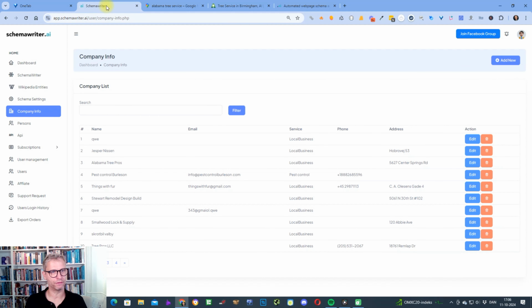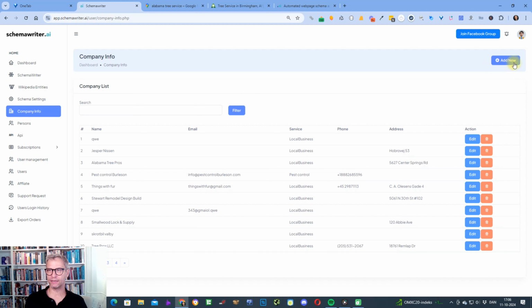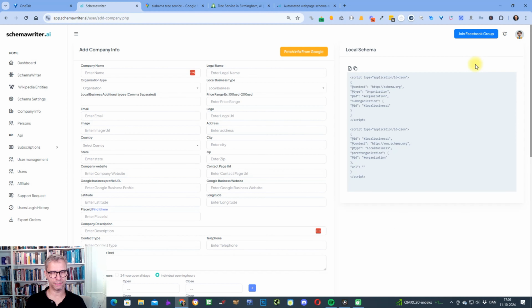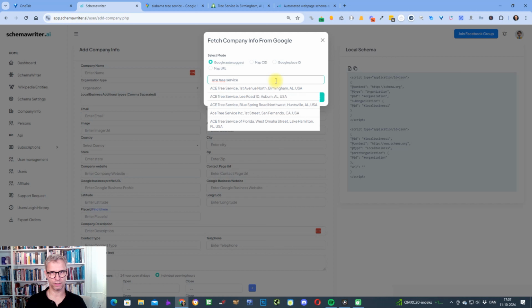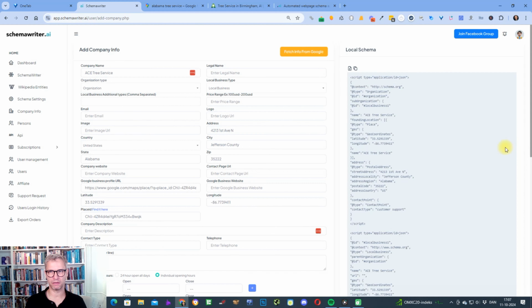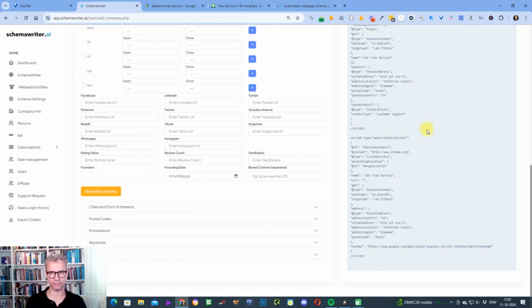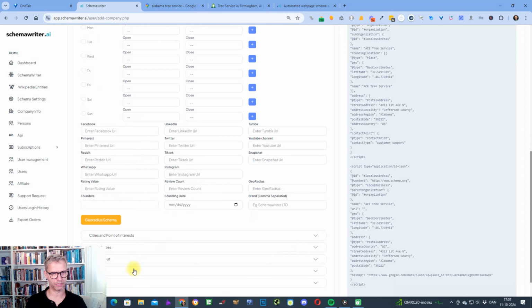So I am inside of SchemaWriter now, and I click on Company Info. I click on Add New, and now I am in here. In SchemaWriter we implemented the Google search capabilities, so you can simply search here for Ace Tree Service. I can see now that Ace Tree Service has multiple results, and this is their default location. So I just select it and click check, and that's extremely fast because now all of the schema is done. We have used the Google integration to build out all of the schema.